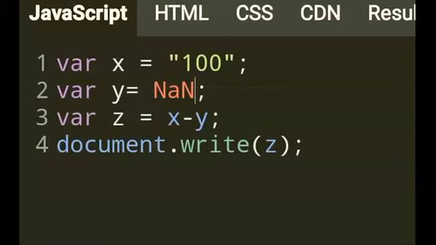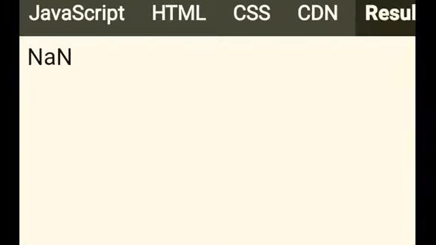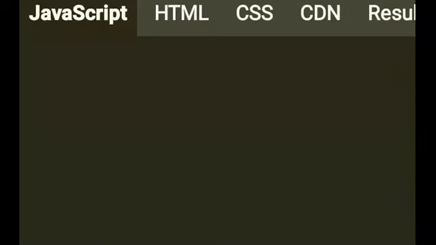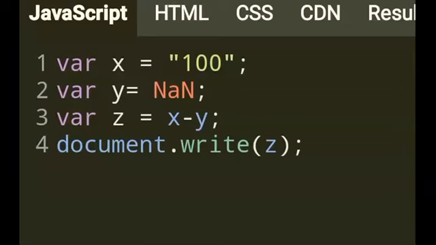So here you go, the result. The result will be NaN because it is not a number, so it will not perform that operation. Even for addition, it's the same thing.